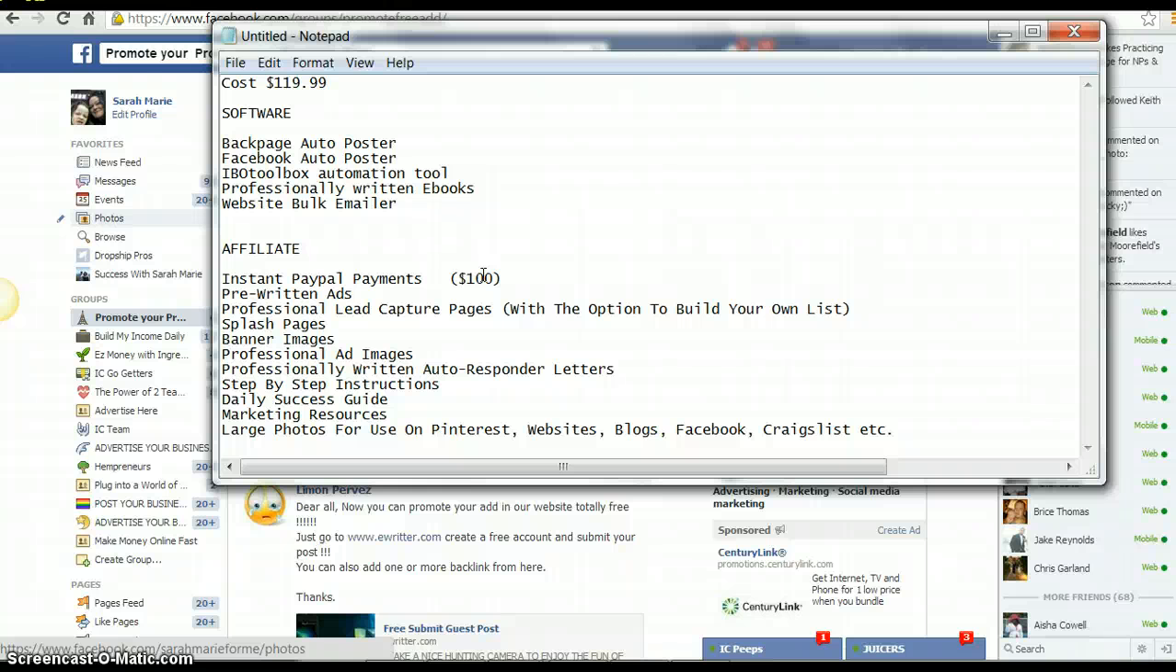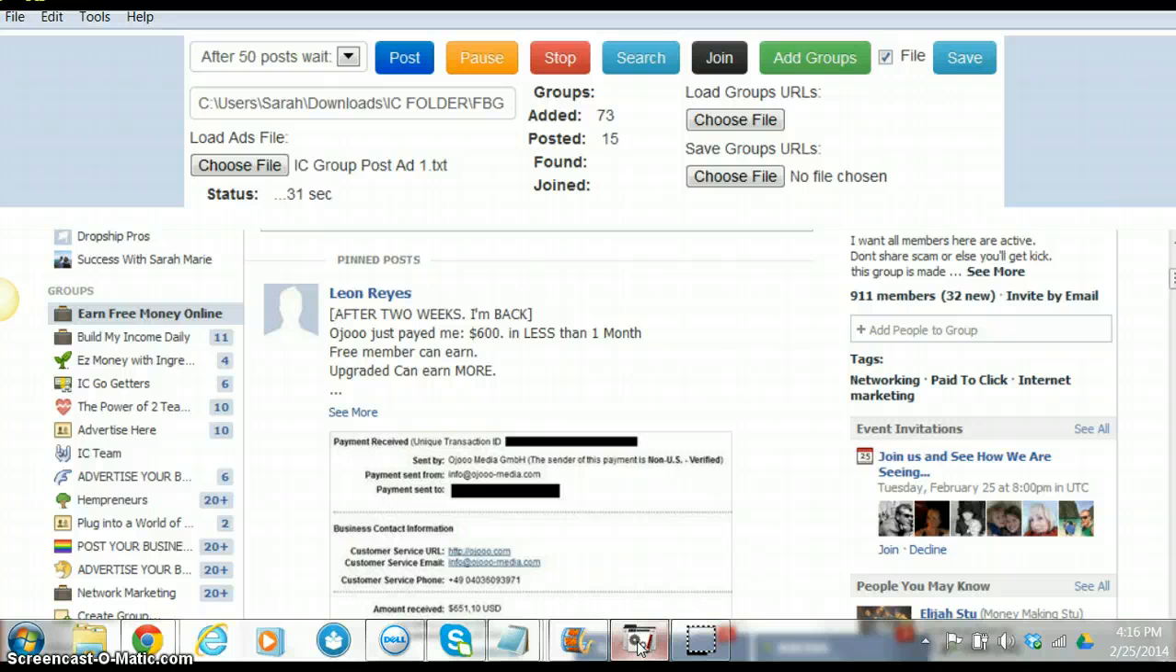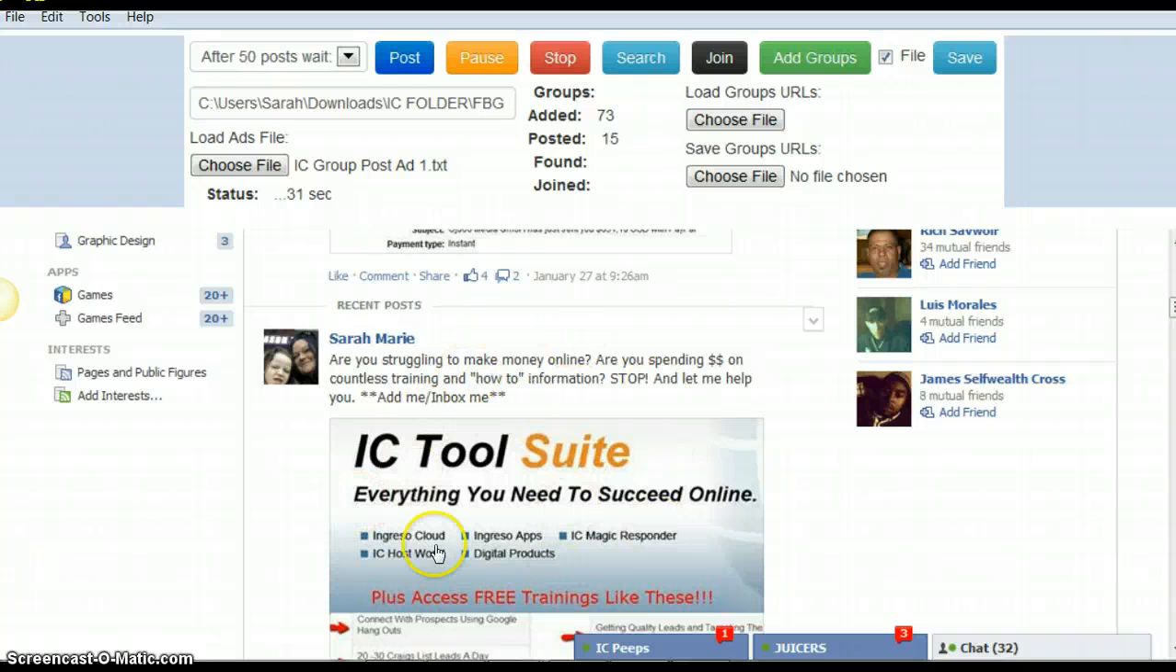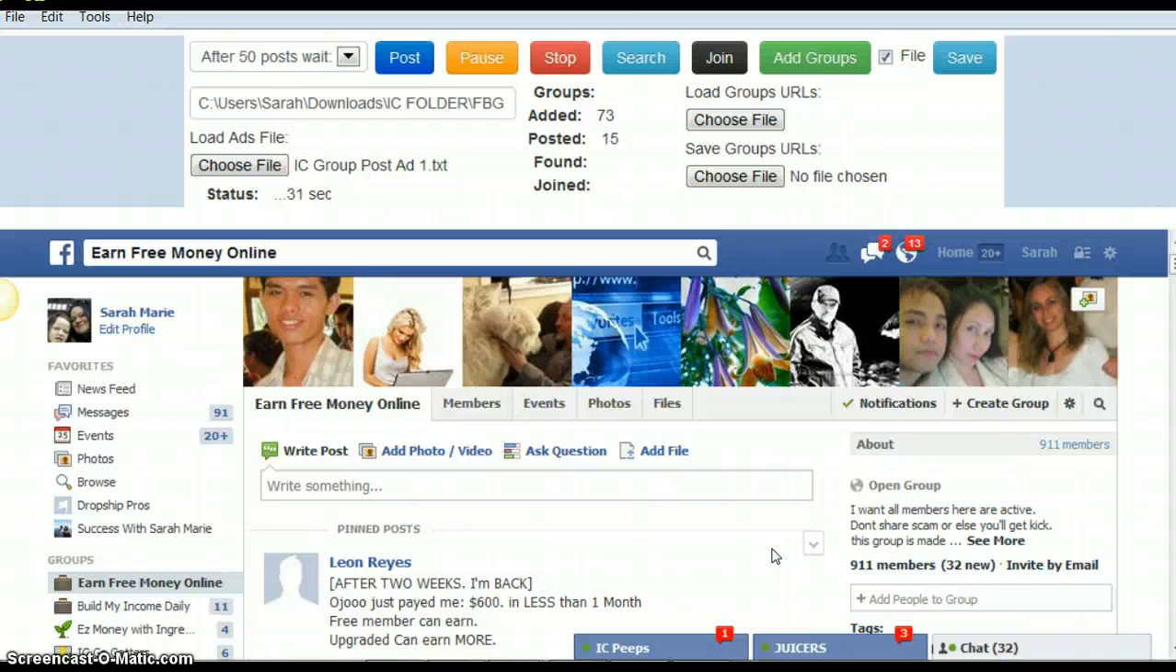So like I said, I'm just going to flip back over to the software because I still have it running. Now it's up to 15 ads that it's posted. And there's the ad that it posted for me. So it saves me a lot of time. It's something that I use daily. I'm not going to throw something out there that I'm not using myself, and I've had a lot of success with it.